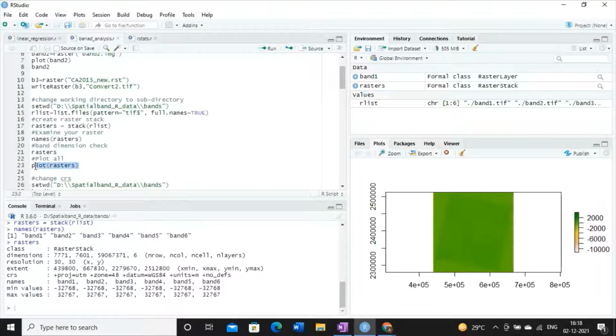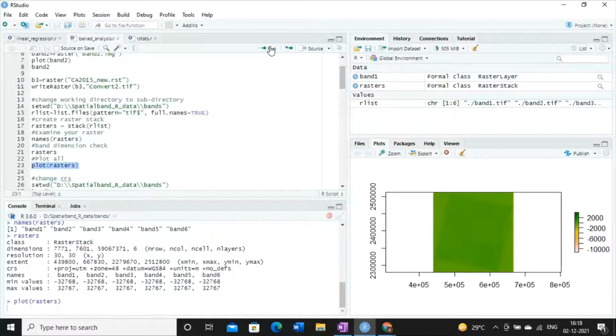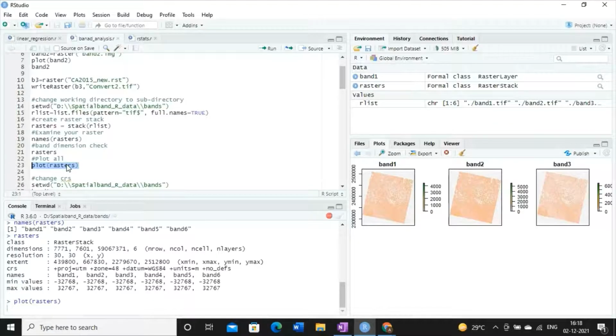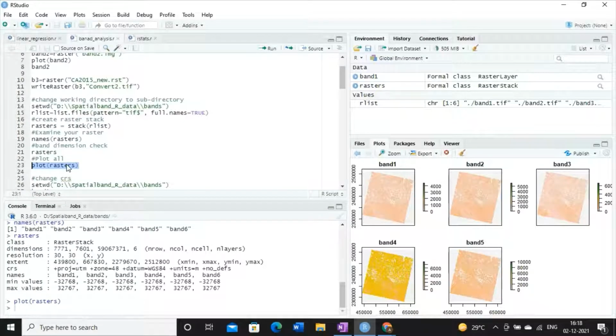Now see, here I'm trying to plot all the bands that are already in the variable rasters. See on the right hand side. I have already stacked 6 bands inside the variable rasters and I will be able to see all the bands one by one on the right hand side. Band 1 to band 6. And see, by the color you will be able to identify that all the bands have different properties. That's why I was explaining that in a particular project, which band you use depends on what kind of activity you are going to perform.